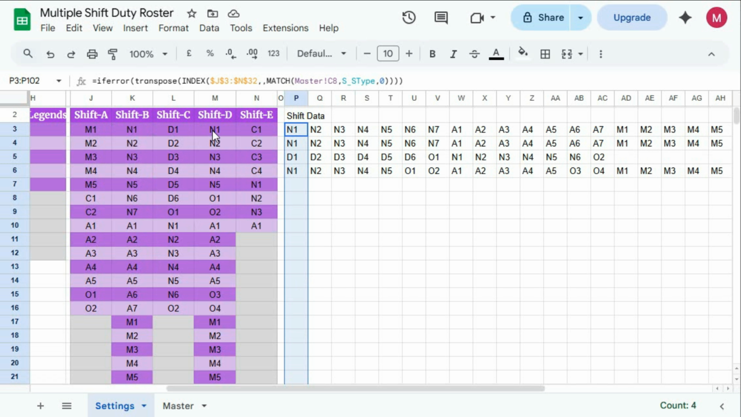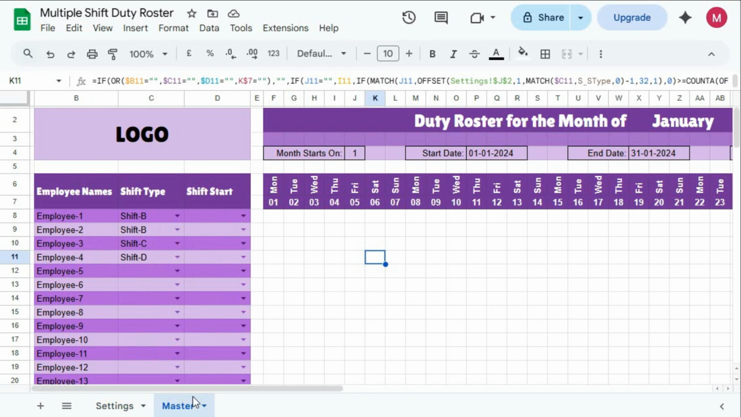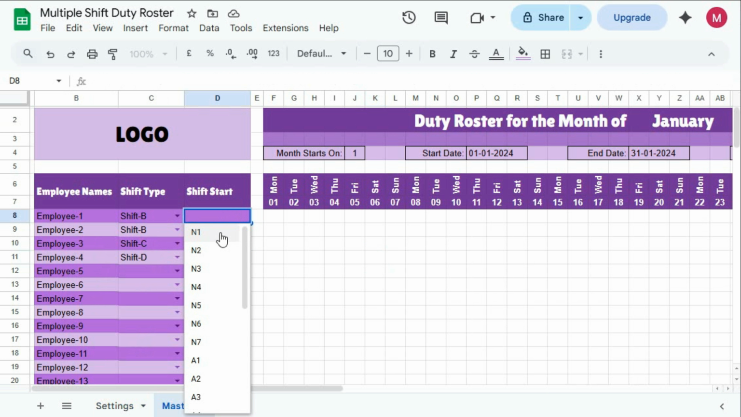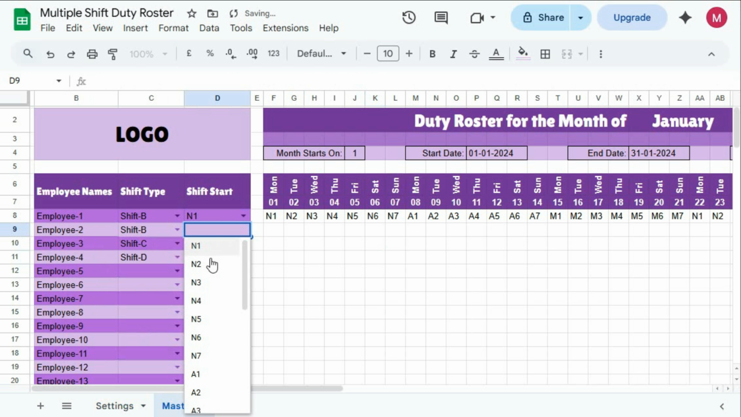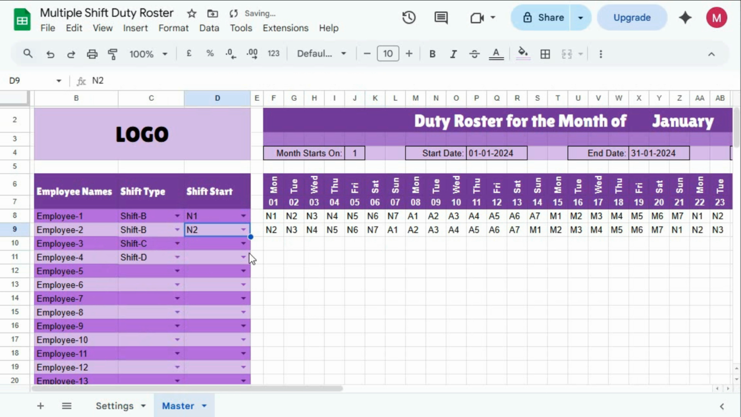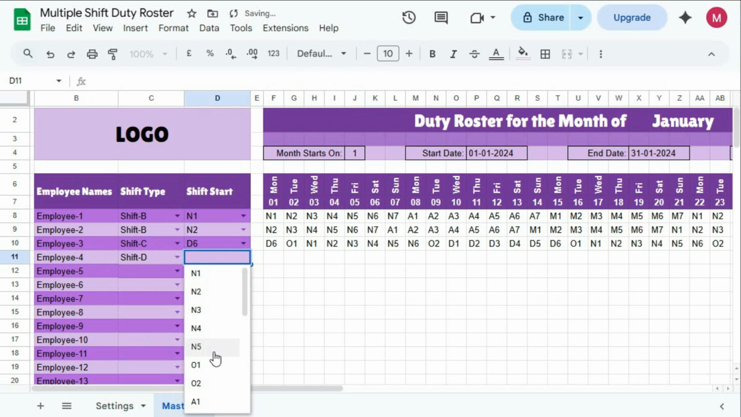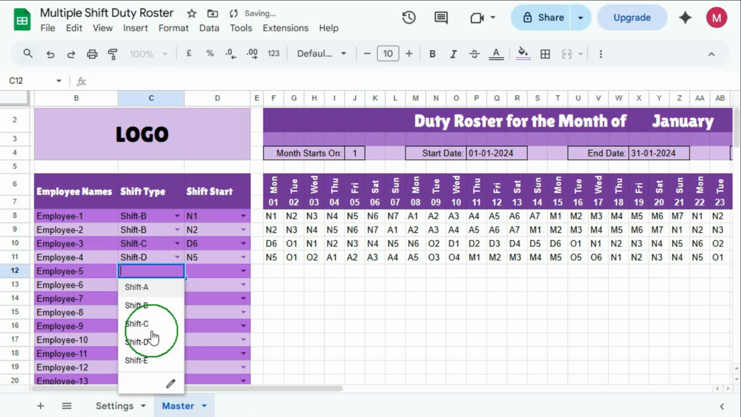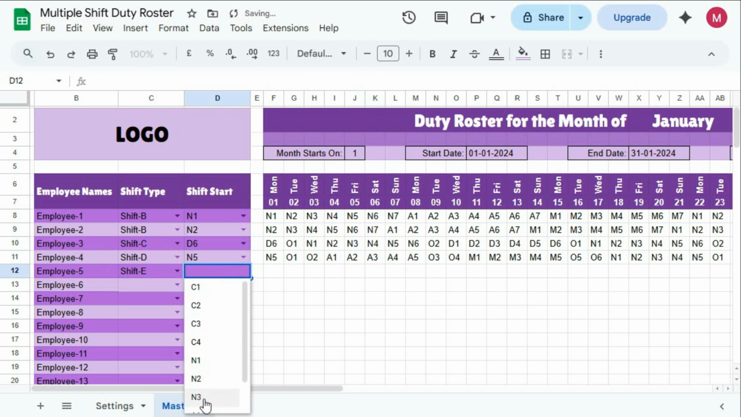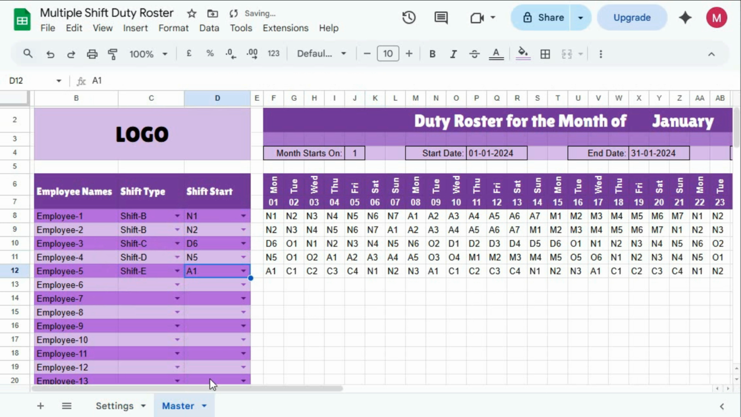this one, shift B. Okay, now let's check here. N1, N2, here start from D6, here N5, shift E, start with the last cell A1. Okay, now it is working fine.